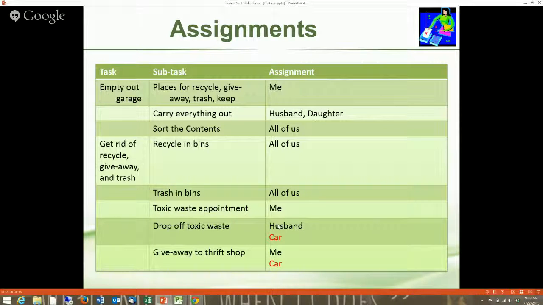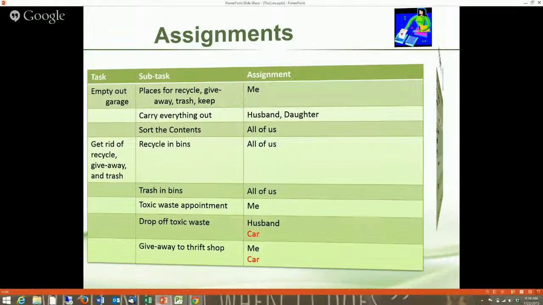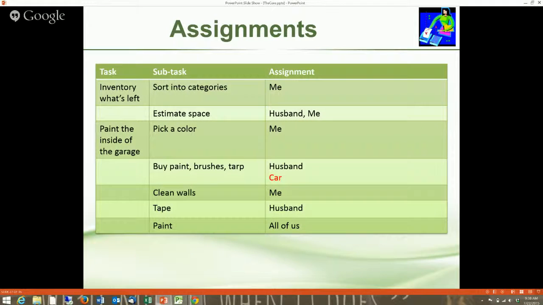So I'm going to the thrift shop because my husband doesn't deal well with thrift shops, and my daughter will come home with more than she took, for example. So there are some practical considerations, some skill set considerations when you're making assignments. All the people that you have available to assign, that's called your resource pool. The car, if there were only 1 car, could be in the resource pool as well.